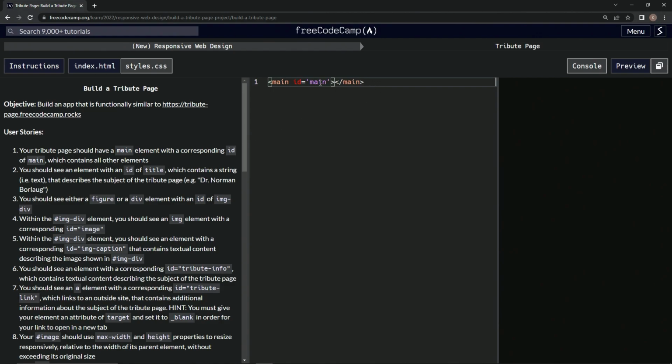Okay, so right here, we'll do this. We'll say title, and then we'll close it off with a closing title tag. And then in here, ID equals title. And for the text, we'll just write Tribute Page, like that. And that's pretty much what it said to do.